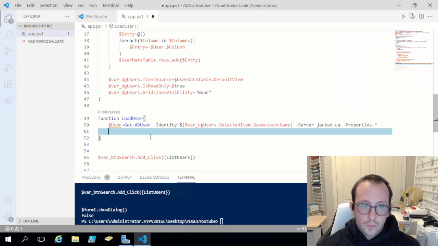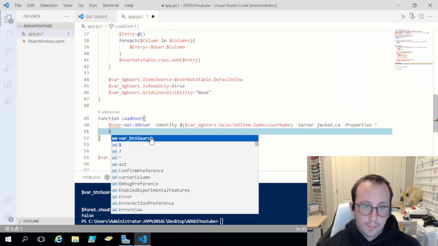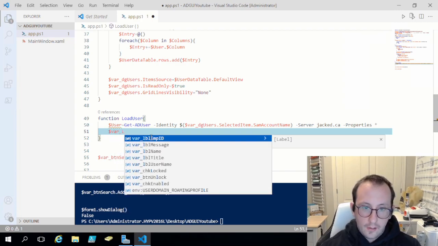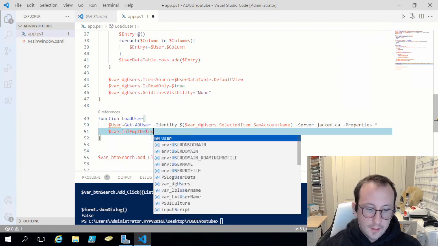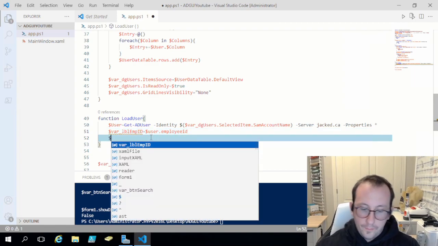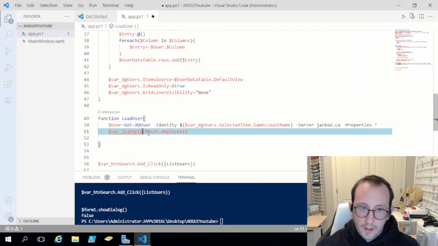And then what we're going to do is go ahead and load all those labels and checkboxes. So let's go ahead and do a var lbl emp id is going to be equal to the user dot employee ID. Oh, and actually I forgot to do something here.